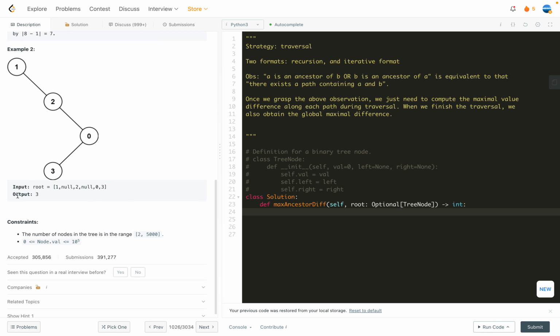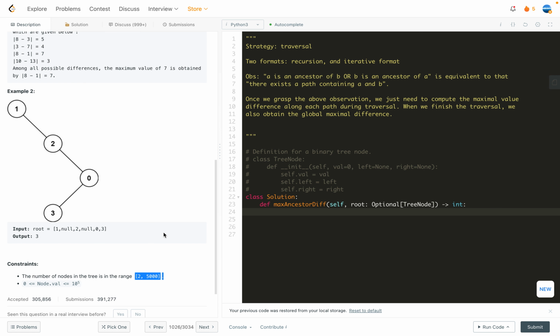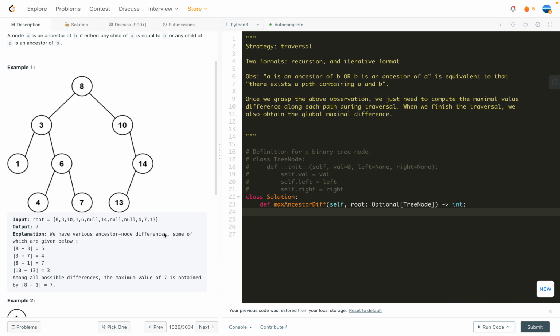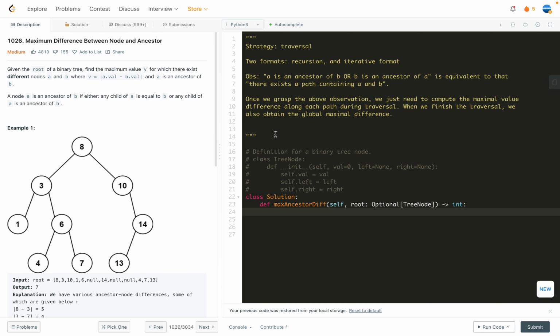So let's also look at the constraints. First, the number of nodes in the tree is in the range given by a closed interval, from 2 up to 5,000. And the node value is non-negative and bounded above by 10 to the power 5. So basically this problem size is not medium or small, I would say. With that said, we are ready to look at the main point for this problem.